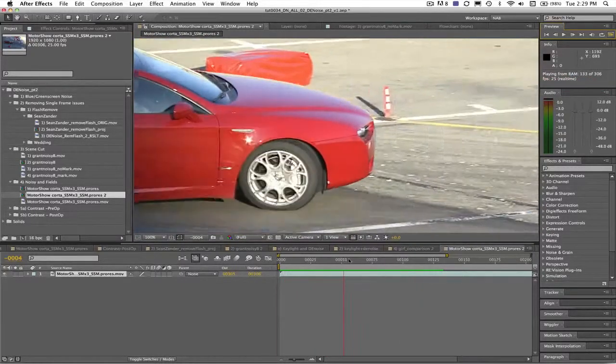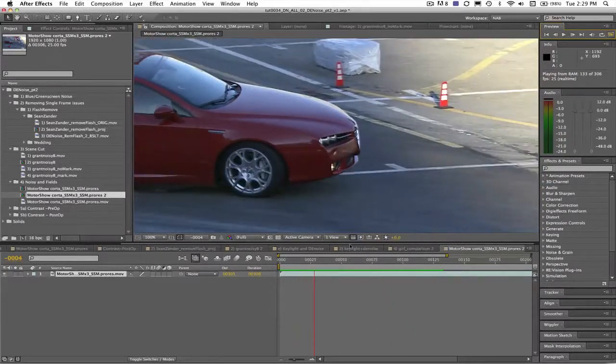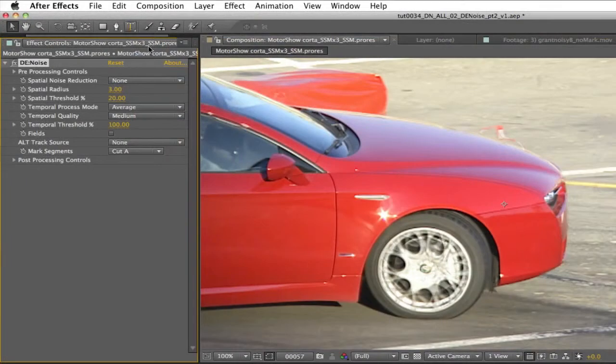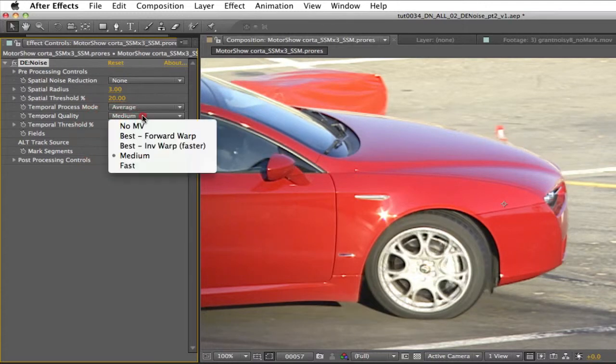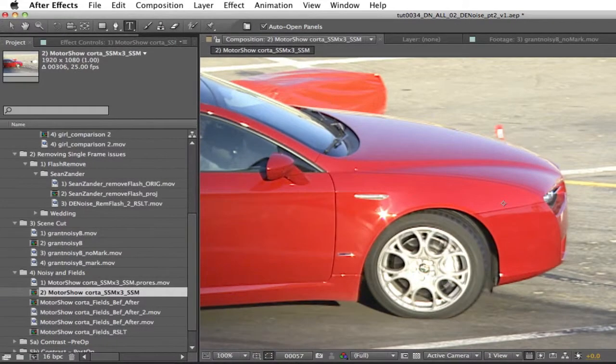We can see that there are video fields on this shot with intense noise in the dark areas. Let's see how we would set this up to get a good result. Let's go to frame 57 for now and set spatial blur to none. We can set temporal threshold to 100% and set the fields checkbox. We can set quality from medium to best forward warp and see that the wheels are clean now. We can see on the before and after of this shot that we have a much nicer result.